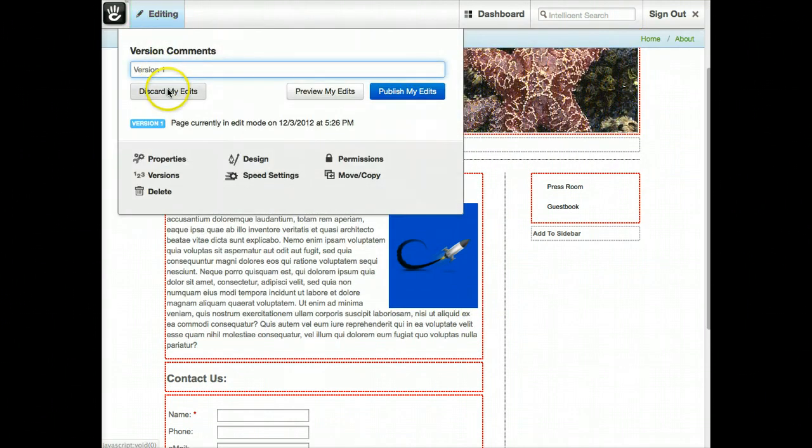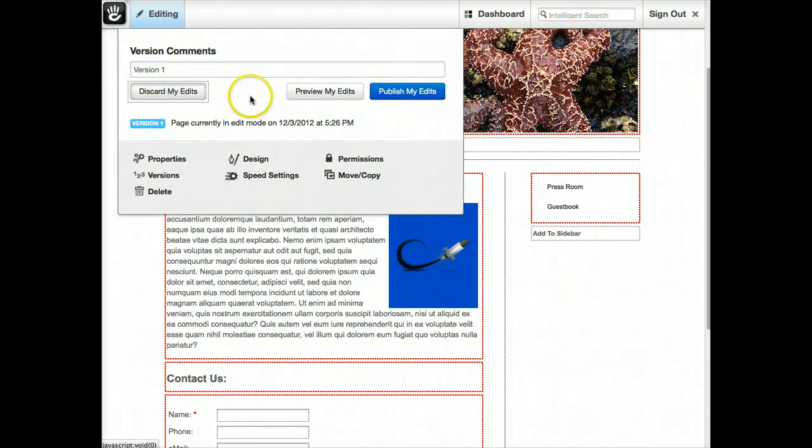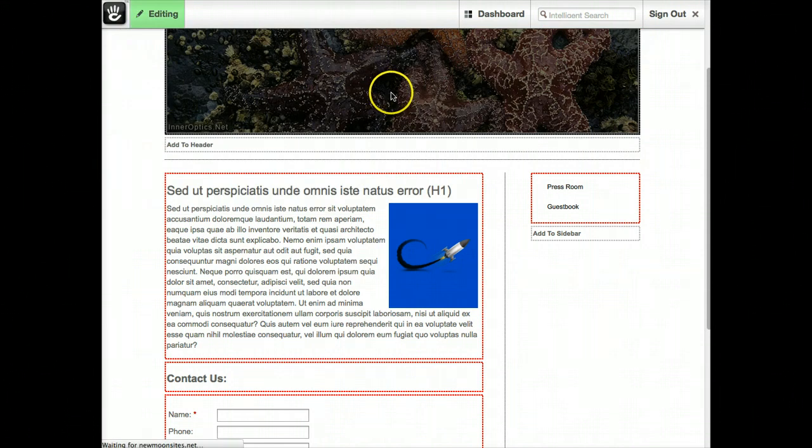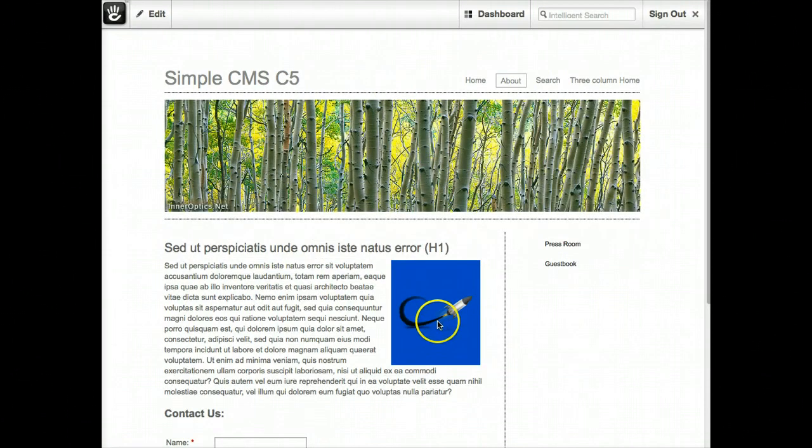I'm done. Well, that's not actually what I wanted to do. I wanted to publish my edits. And there we go. There's our image.